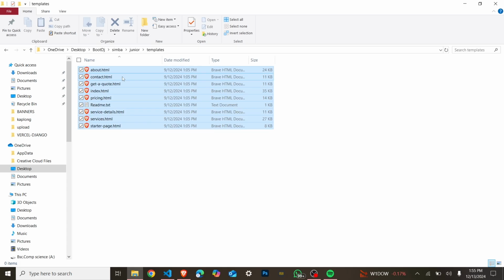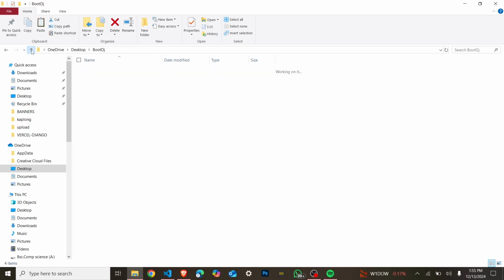Yes, and head over to templates and paste all the templates here. And I think you can delete this readme text. Yes, we are good to go.